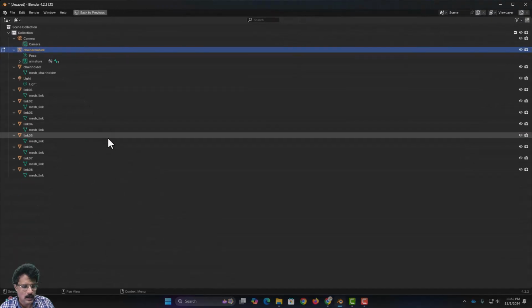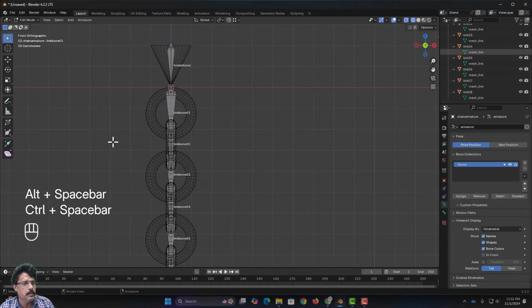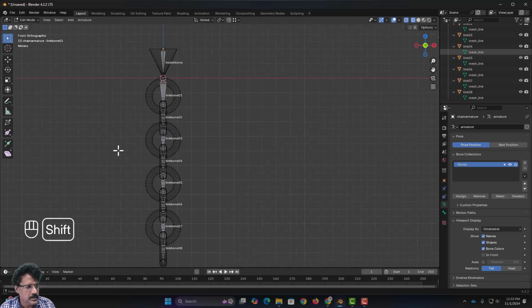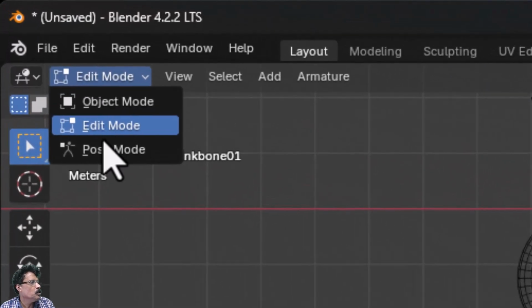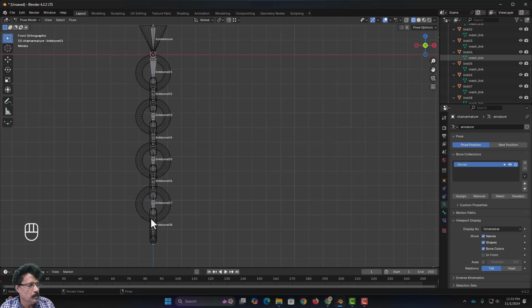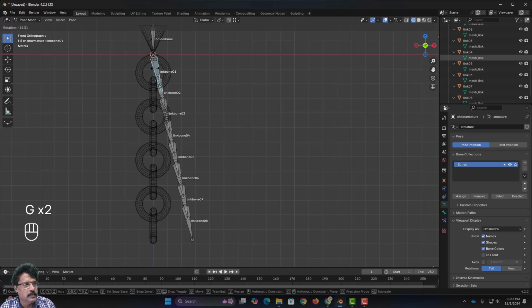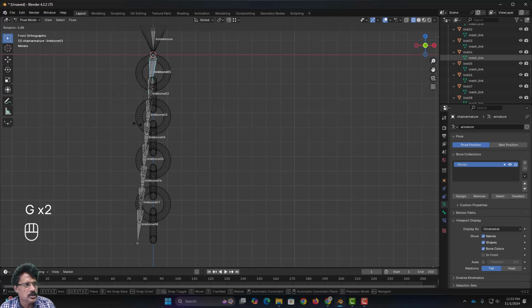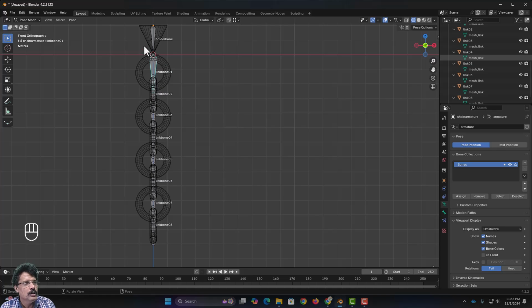And now I am going to press Ctrl space bar and come back here, and in this case you can now see that this bone is added. But if I come to pose mode and try to make any movement of this bone, nothing is going to happen, because you see only the bone is moving but the chain is not moving. Our next job is to link our object to this armature.